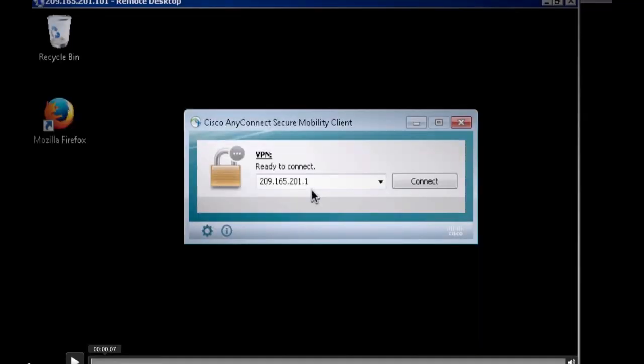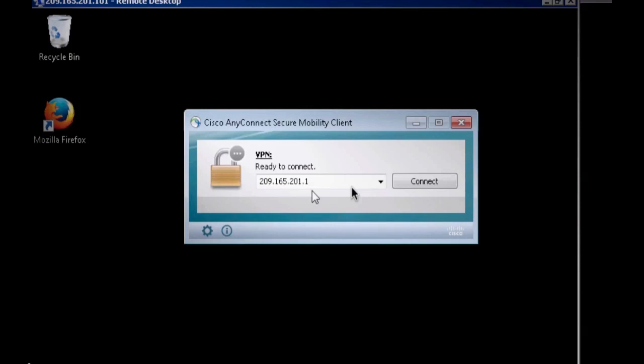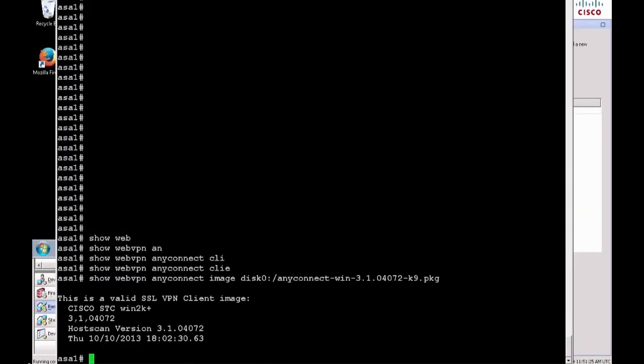So let's take a look at how some of these debugs look whenever we try to connect to the ASA. In this case, I'm connecting using the AnyConnect client to 209.165.201.1. That's the IP address of the outside interface of the ASA. And let's go to the ASA. Here we're displaying the show webvpn anyconnect image command. And in this case, you see that it is a valid image. It is a local image that we have in the ASA, and it's a Windows-based image.